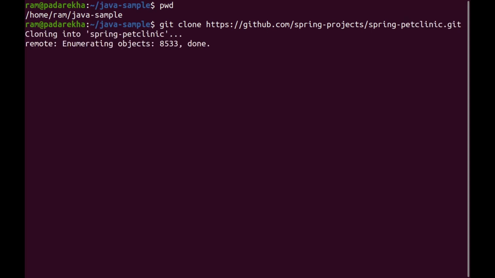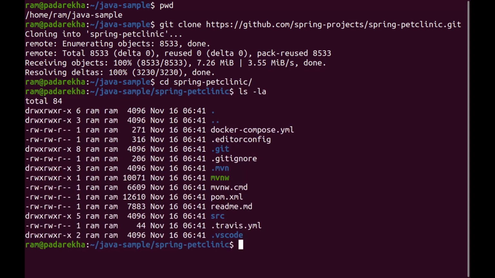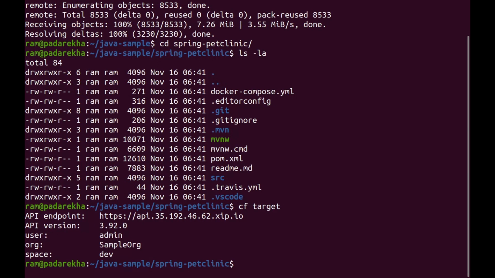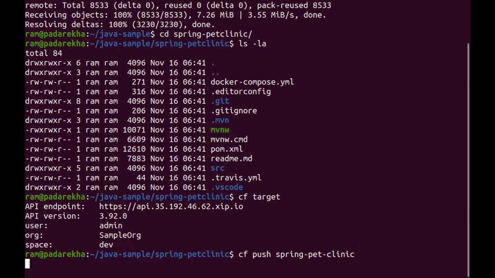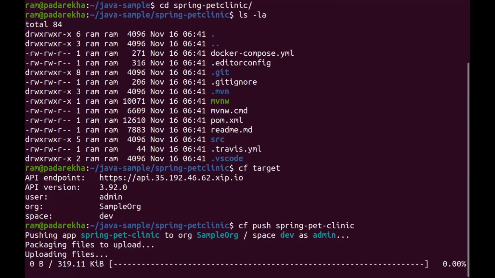As you can see, it contains a rather standard structure for a Java application. Our target cloud is a CF4K8s installation running on Google Cloud. I'm going to deploy the application by just typing cf push and providing an app name as an argument.